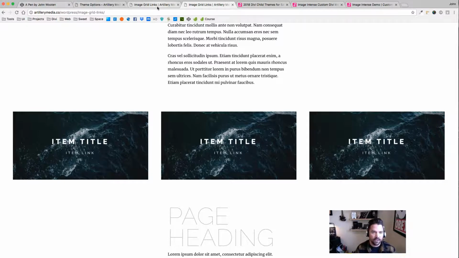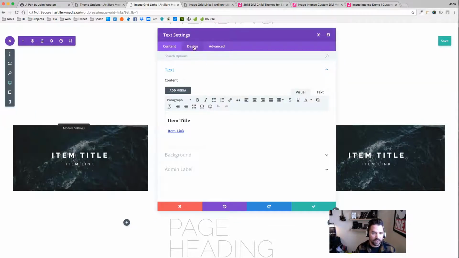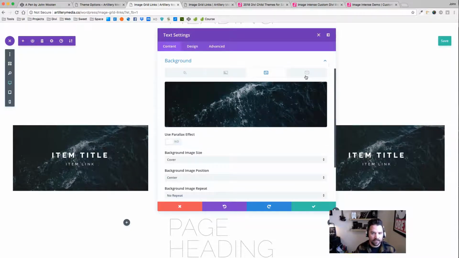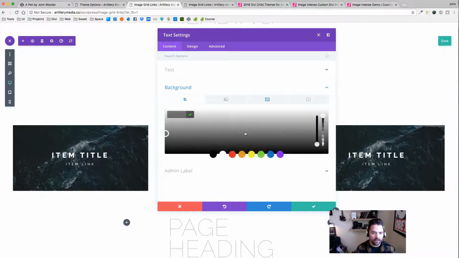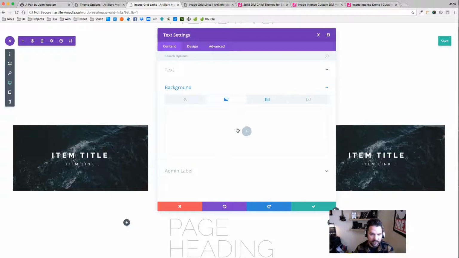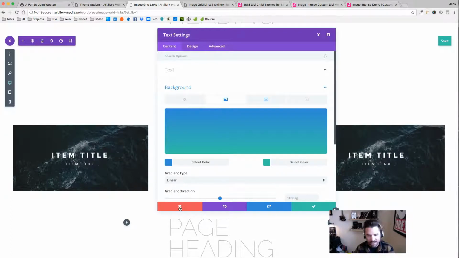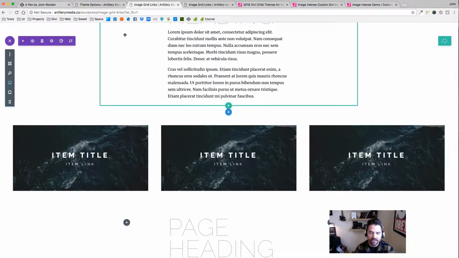And so you could probably do it with the gradient background option. There's a color option, but I don't know if that goes over the text or what. No, it goes underneath the image. And so let me go ahead and clear that out. And then there is a gradient option, and if you choose a gradient, you can say put the gradient above the background image, but it sets it as a background image, and you can't really animate background images. So that's the issue with that.